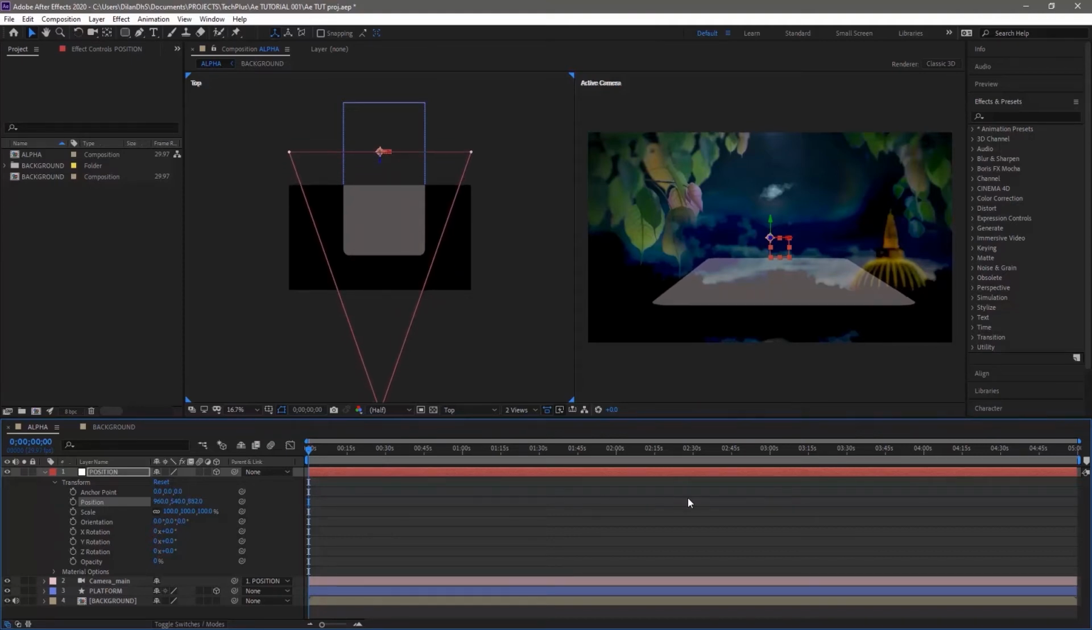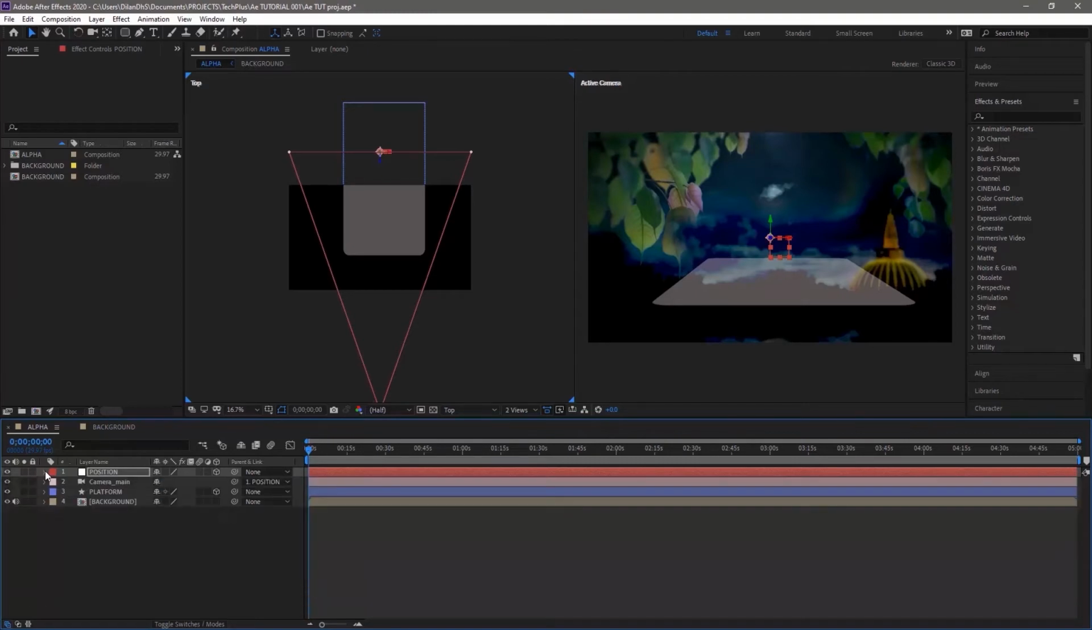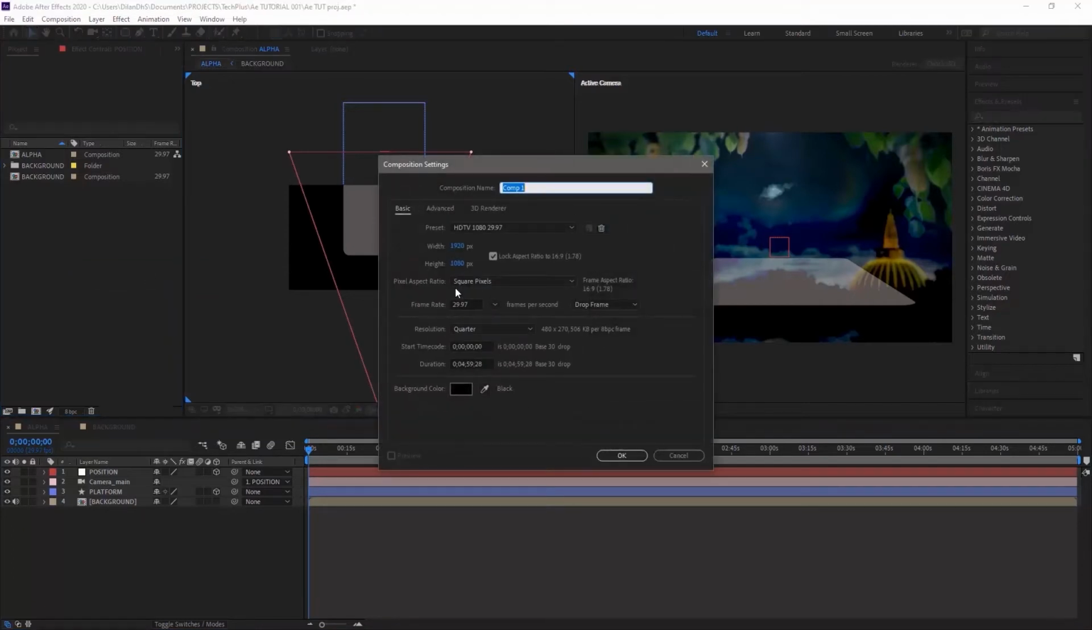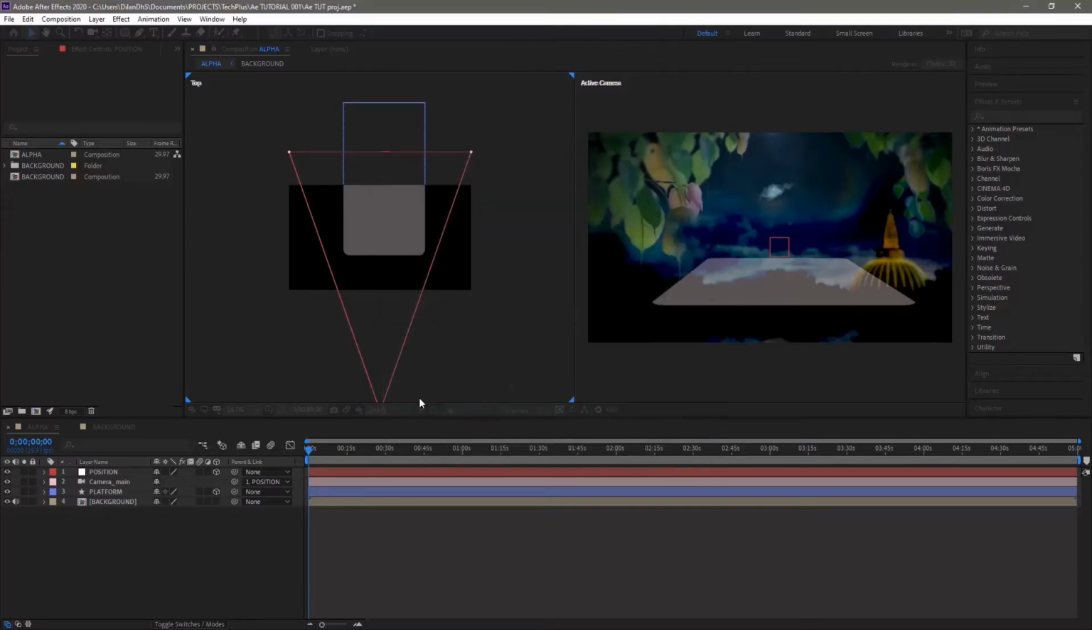And also we need to select the position as a 3D object. We need to select all the items here as 3D objects, which the camera sees as 3D objects.